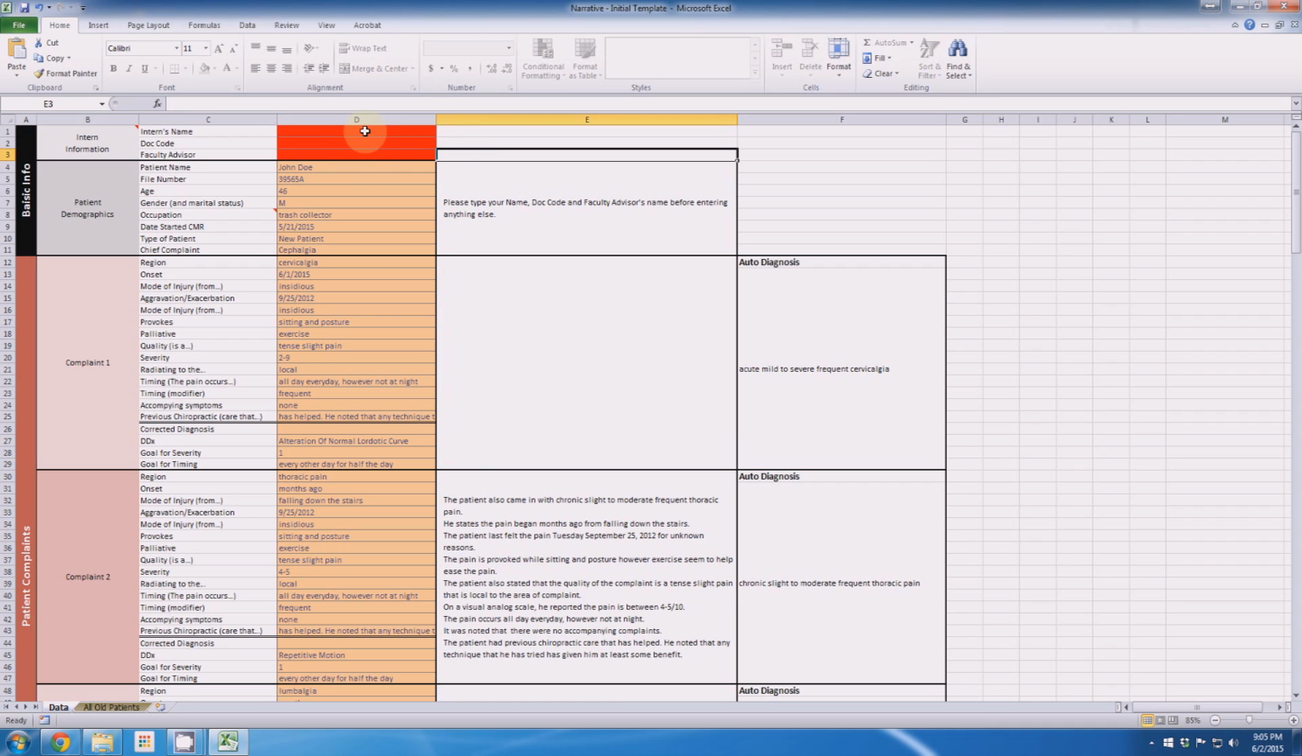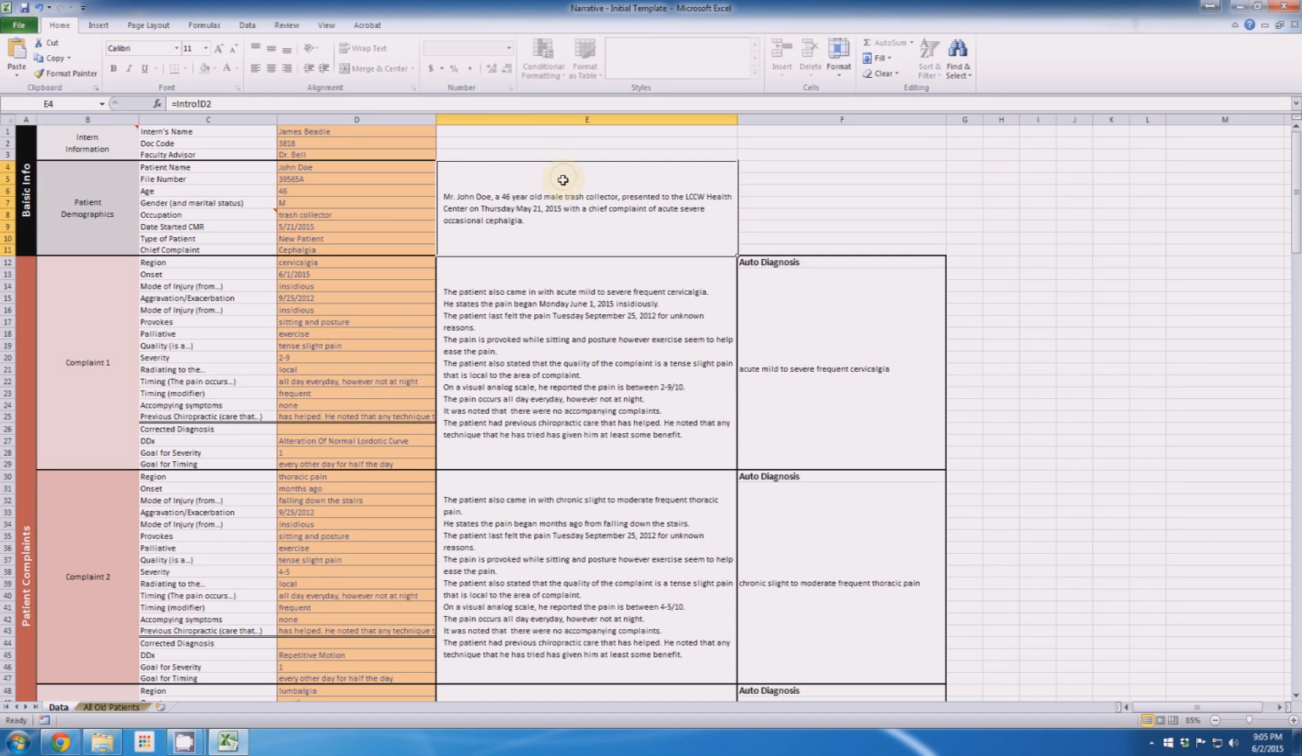If nothing's there, it's highlighted red saying, hey, you need to put something into this section. As you can see right here, it says, please type your name, dot code, and faculty advisor's name before entering anything else. All right. So let's go ahead and put in my name. Got it. Dot code, and then faculty advisor, and we're set to go. Everything types up nice and neat.